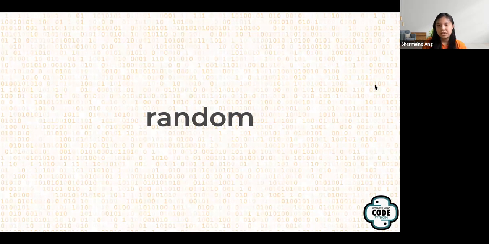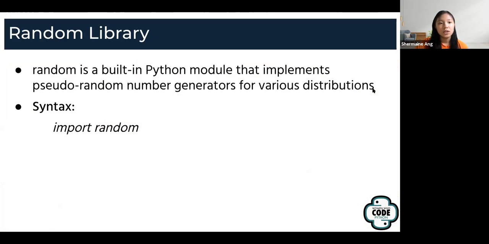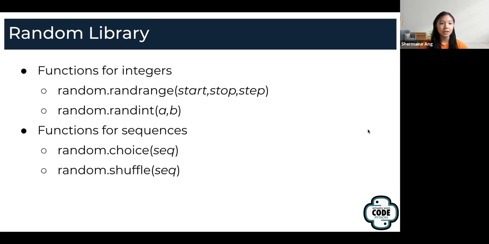Okay, and now we'll learn something new today, which is the random library. Random is a built-in Python module that implements pseudo-random number generators for various distributions. To use it, you type import random, and then it will import all the functions that this library has. Here are some of the functions that we will learn for today.